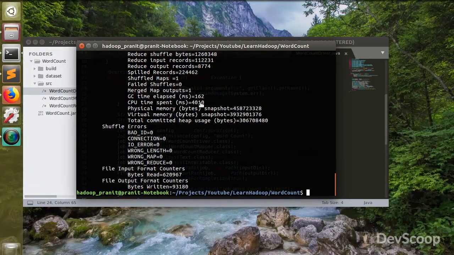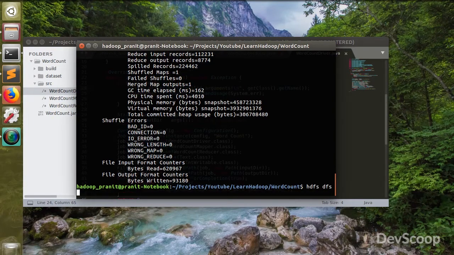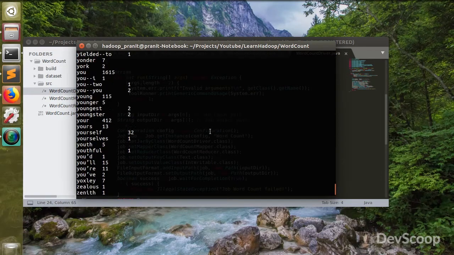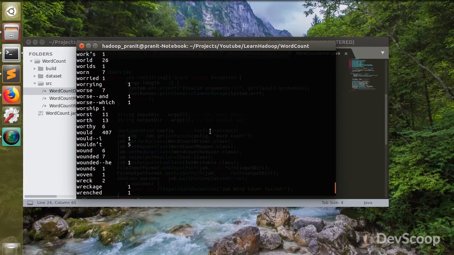The way we can look at the output file is by doing hdfs dfs -cat, and then the file name, that is the path to the file. So it should be within wordcount output, and the file name is like this: part-r-, and since there will be only one file, 5 zeros. So there you go, each word and its corresponding count is displayed on the screen.